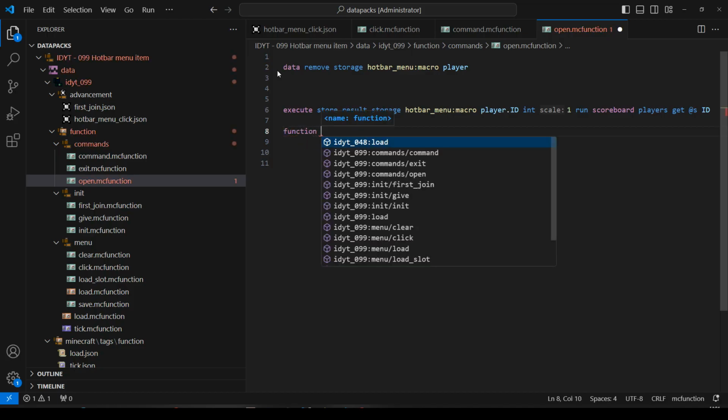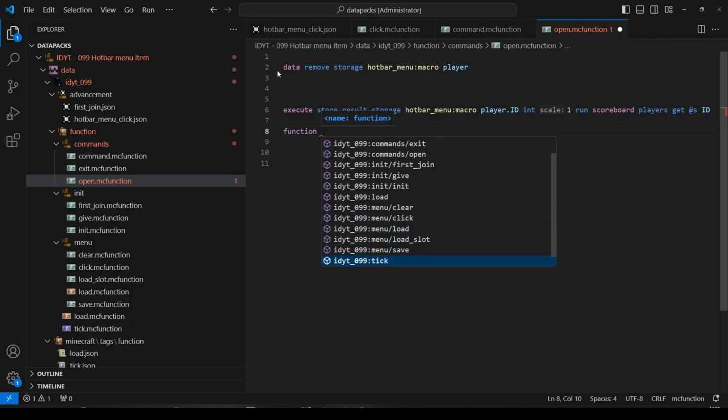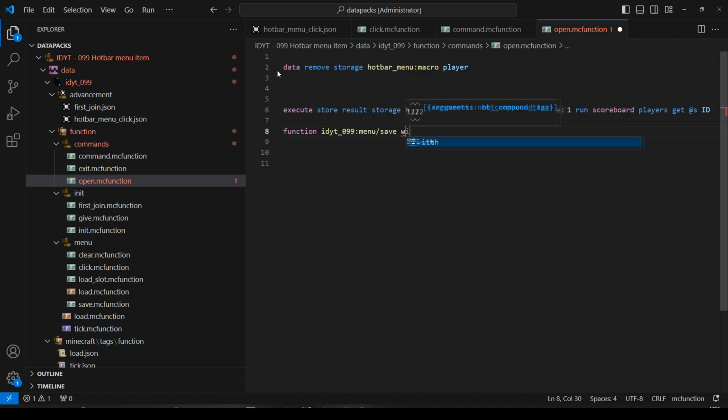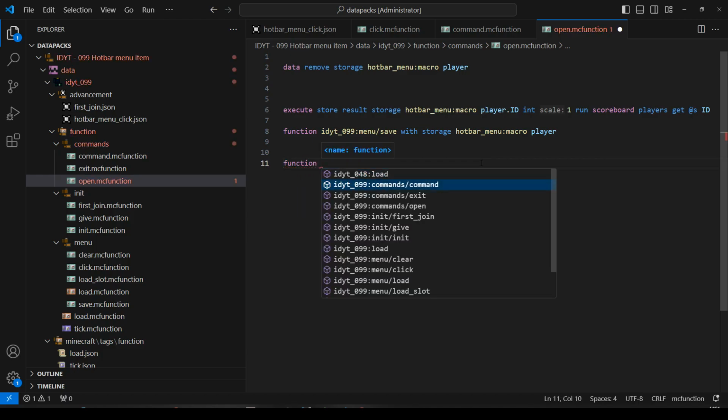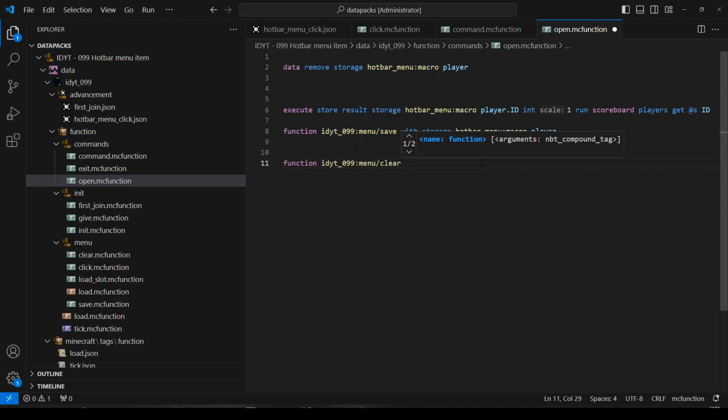So we'll do function menu/save with storage hotbar_menu:macro player. So this function here will have access to this ID. Cool. Then we'll clear the player's hotbar. We'll have a function for that. Function menu/clear.